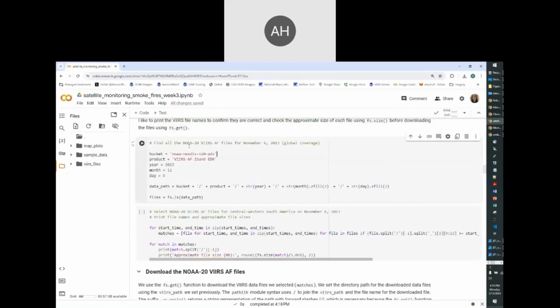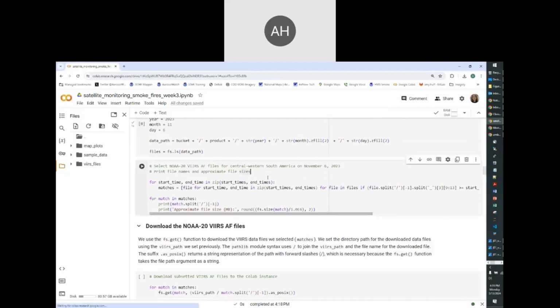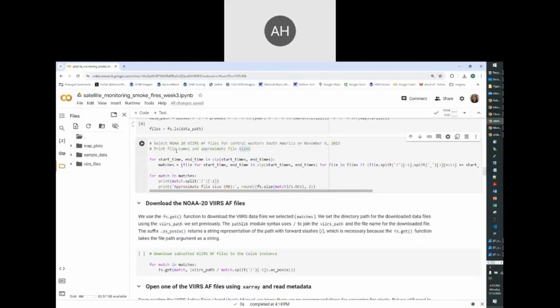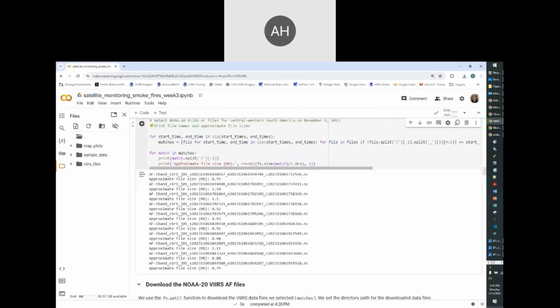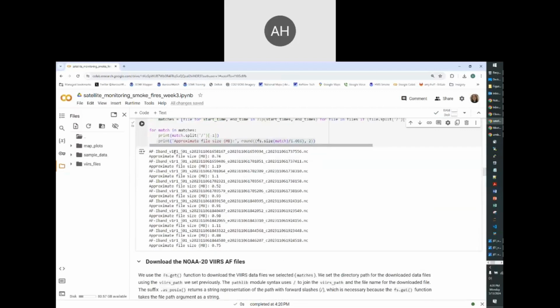What we just did is we grabbed all 1,000 plus NOAA 20 VIIRS active fires files for November 6th, 2023. Now we're going to use that function that I wrote, with the times when the NOAA 20 satellite entered and exited the Central, Western, South America region, our region of interest, to subset the files. Let's run those. Then we printed out the file names and the approximate size of the files, because before I download anything, I like to make sure I got the files that I wanted and check their size. Okay, this looks right. This is the same thing we found in week 1.